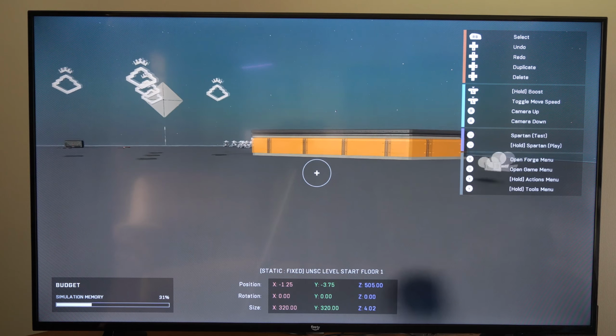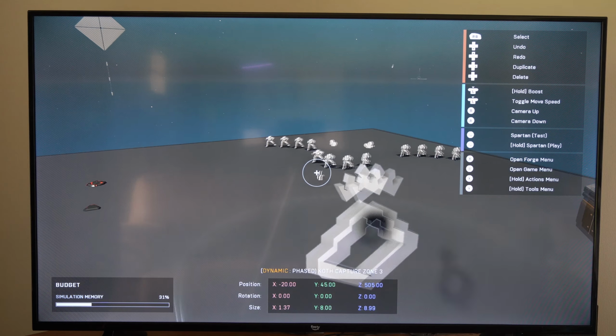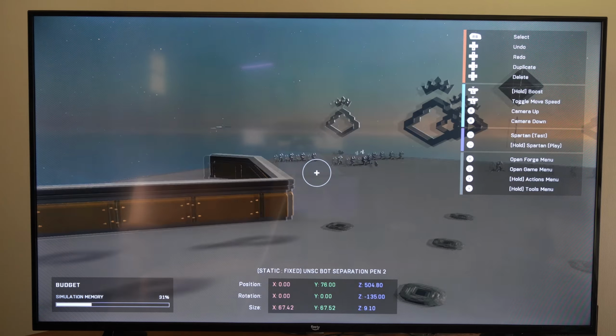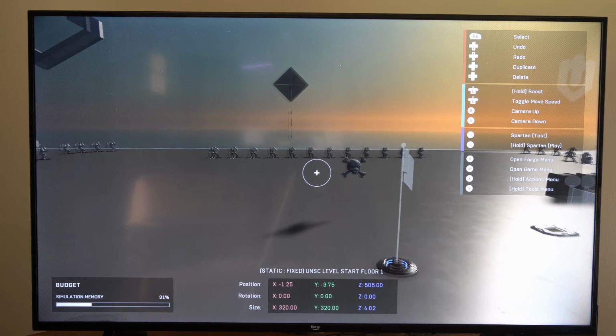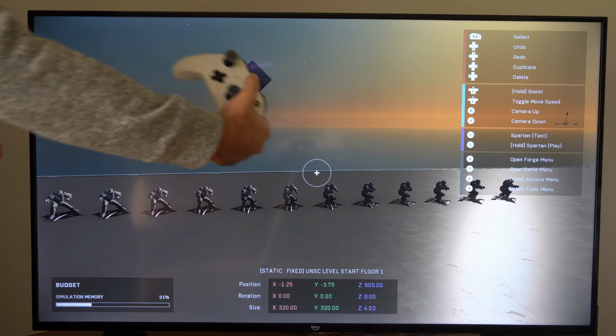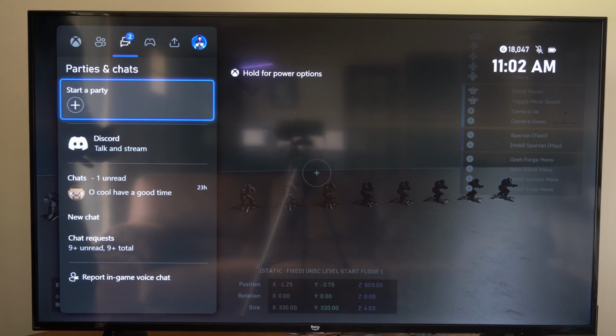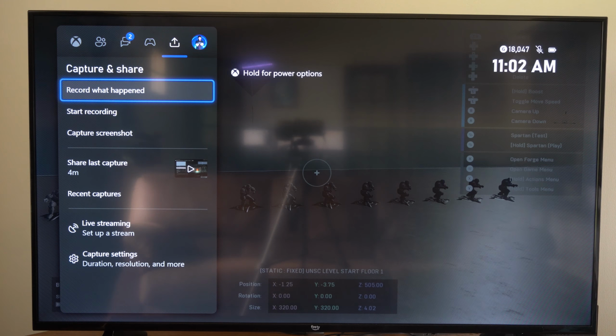Today in this video, I'm going to show you how to take a screenshot on your Xbox One and then you can share it with your friends very easily. So I'm just playing Halo Infinite now, messing around in the Forge. What I want to do is press the Xbox button, open up the side menu here, and then scroll on over using R1 to captures and share.